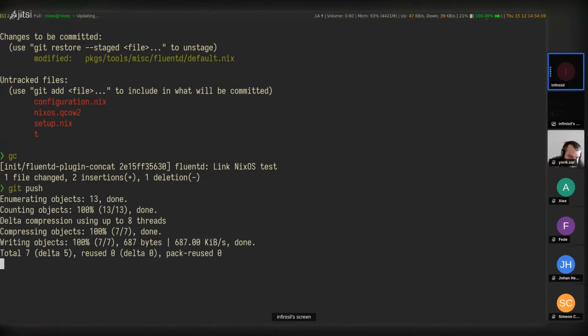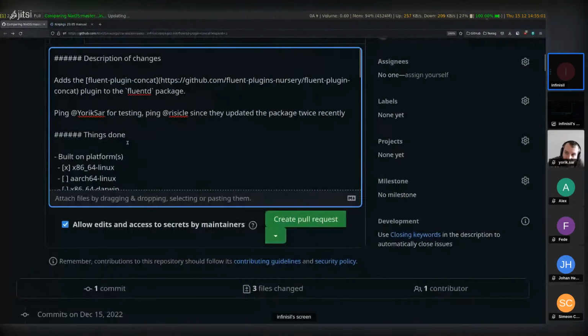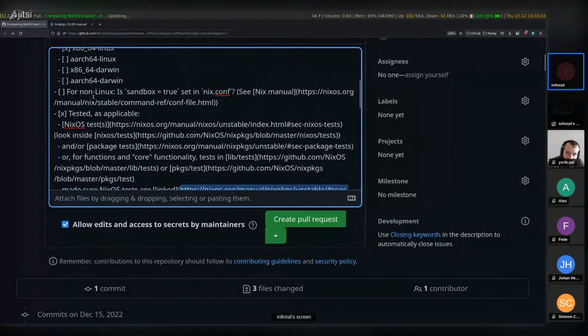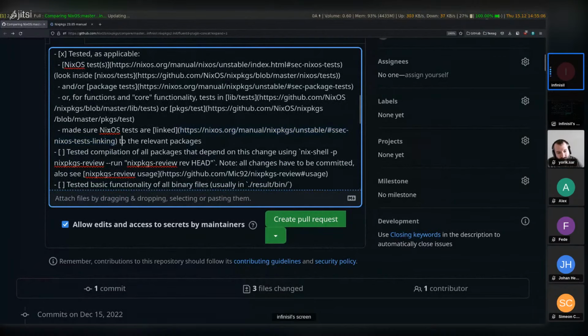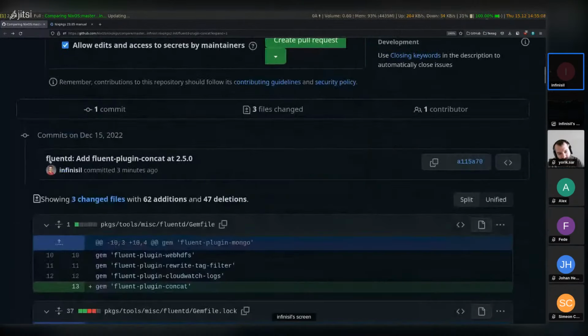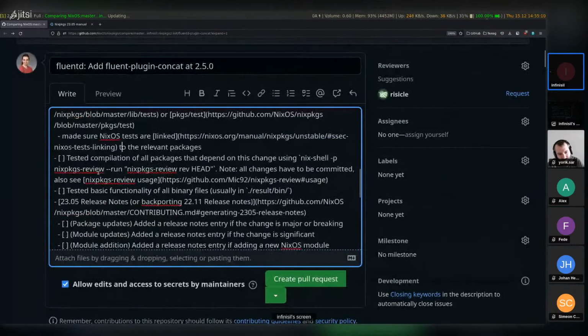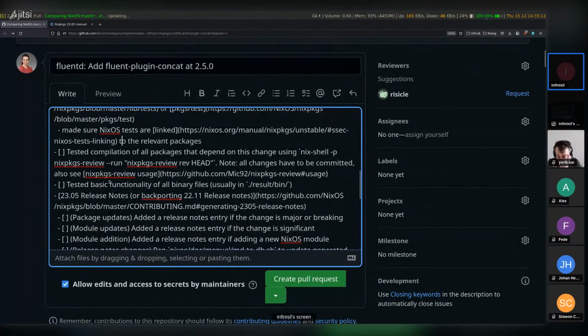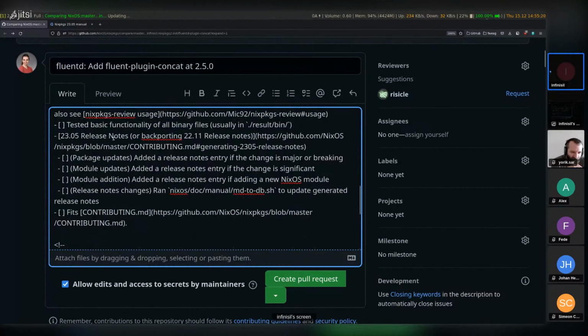Okay, let's push this. We don't need a force push this time. Okay, we could refresh this to see the new commit in here, but that's not needed. It's gonna add it anyways in the end. Tested basic functionality for all binary files? No, because I don't really know how to test this myself. Release note entry, modules addition, module updates, package updates. It's not a breaking change.